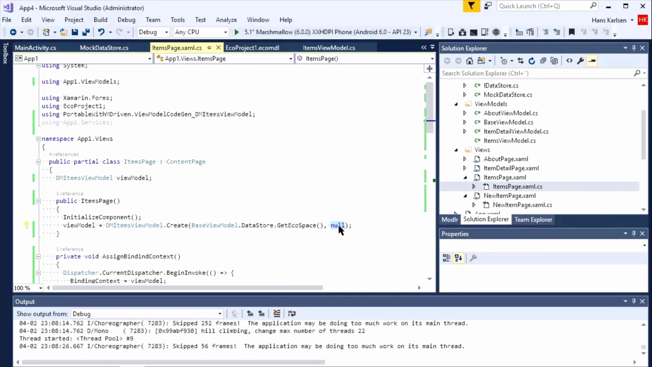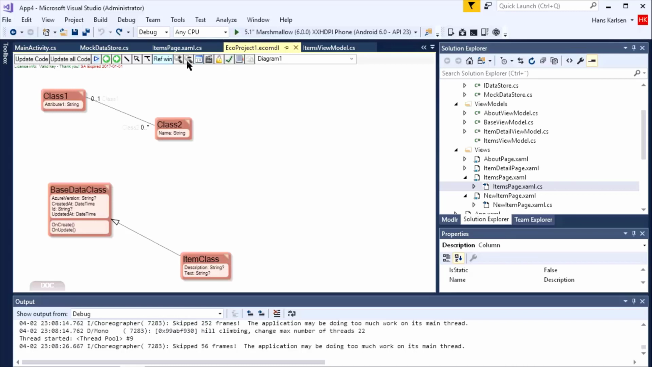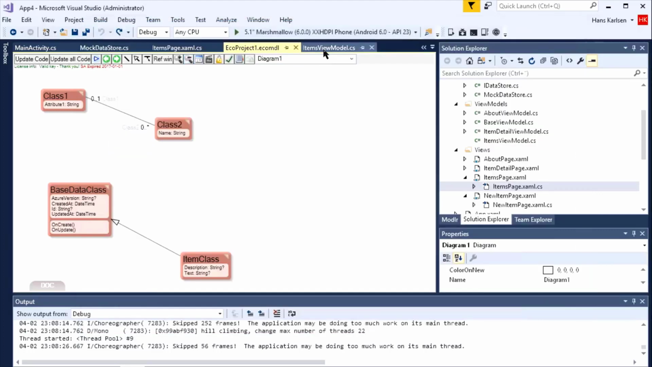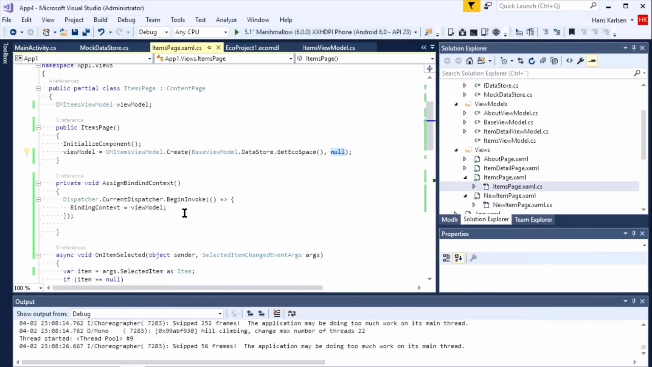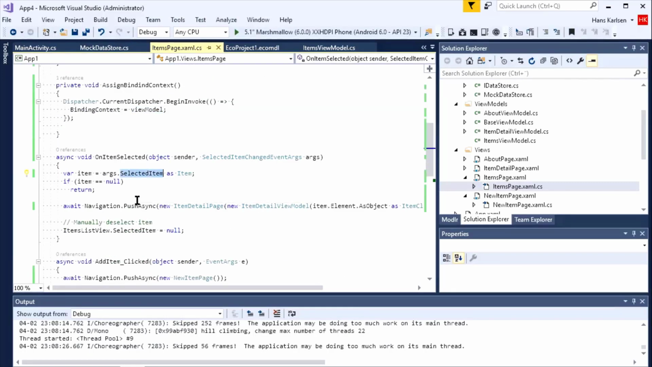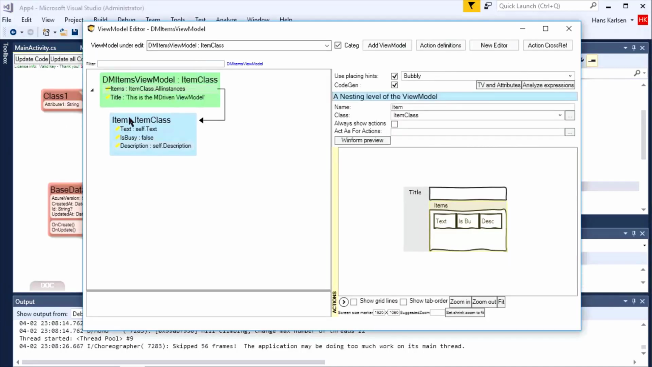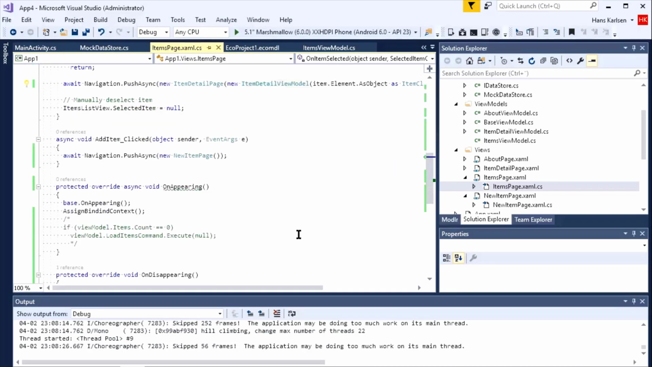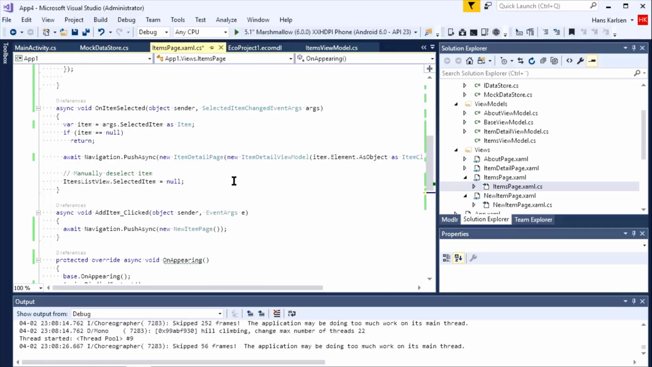And this is important, the view model is not created with the standard constructor, but the static method create, and it sends in the eco space. And then I set it to the binding context, the whole view model. So that item is actually the item from the view model, and I can clean things up a bit like that.